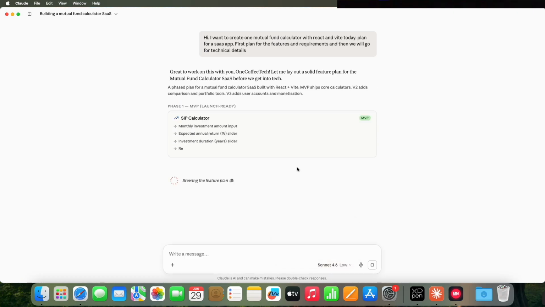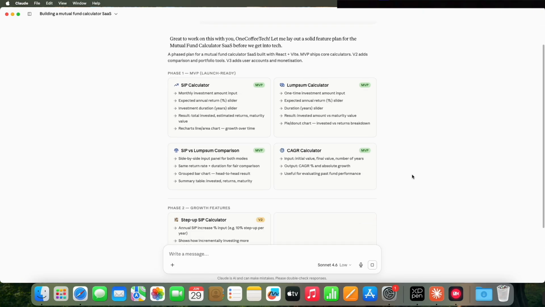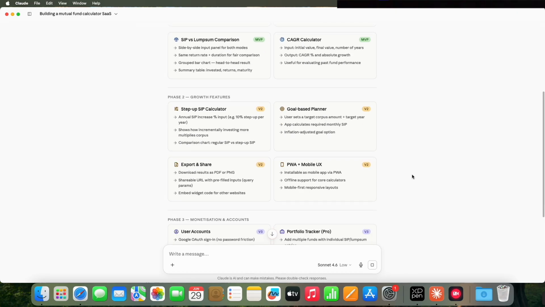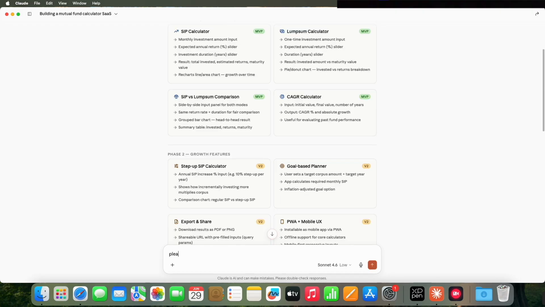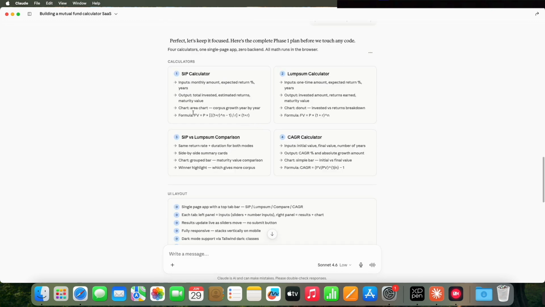As you can see, it's laid the plan out across different phases. Since we don't need separate phase 1 and phase 2 and just want a minimal MVP, we will stick to phase 1 only. In phase 1, Claude has outlined 4 features. The first is a SIP calculator, which takes monthly investment amount and expected return as inputs and outputs the total invested amount, the estimated returns, and the maturity value, along with a chart and the underlying formula.